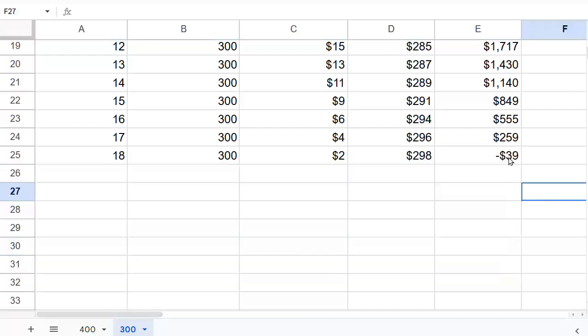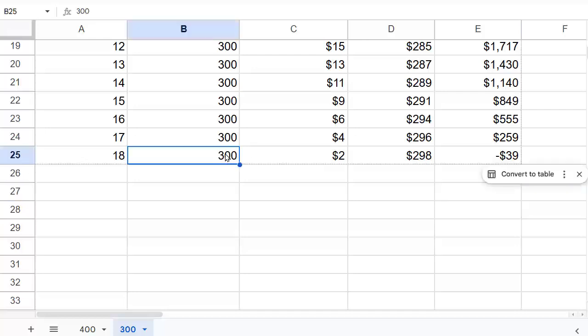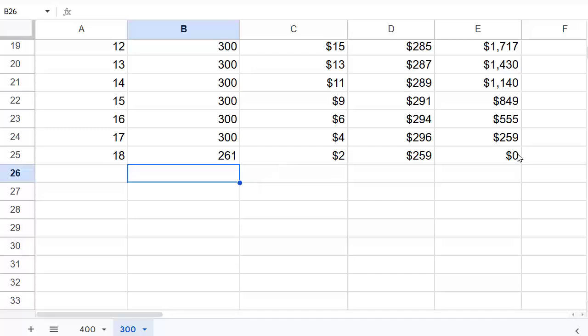And now you'll notice we overpaid by $39. So we need to subtract $39 from our 300. So 39 take away 300, that would be 261. So that's how much we need to pay for that last payment.